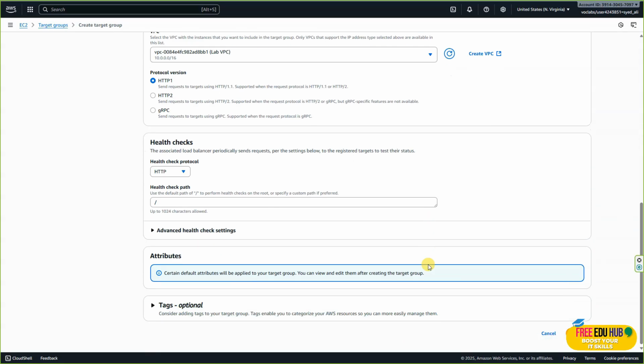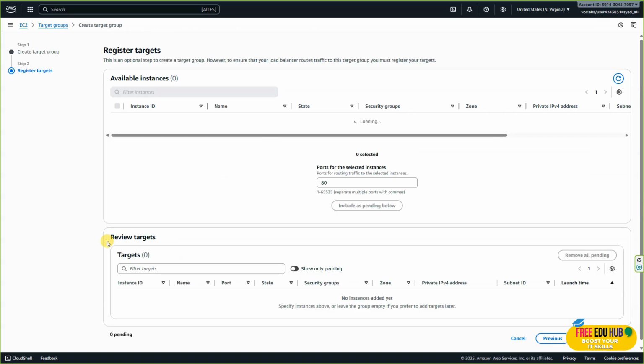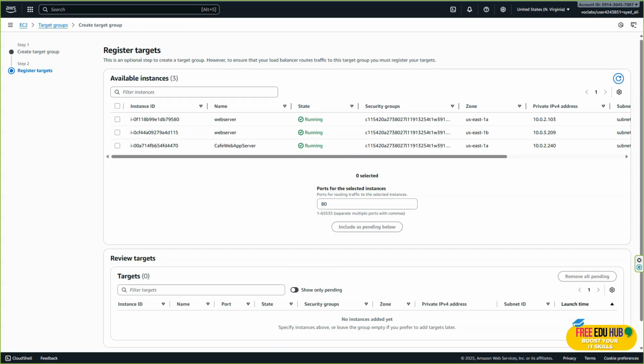Now you remember when we were working on the guided lab, we registered the targets, but here we are not registering the targets because we want our auto scaling group to automatically detect them and launch them if they are required. So we'll scroll down and we'll create a target group.